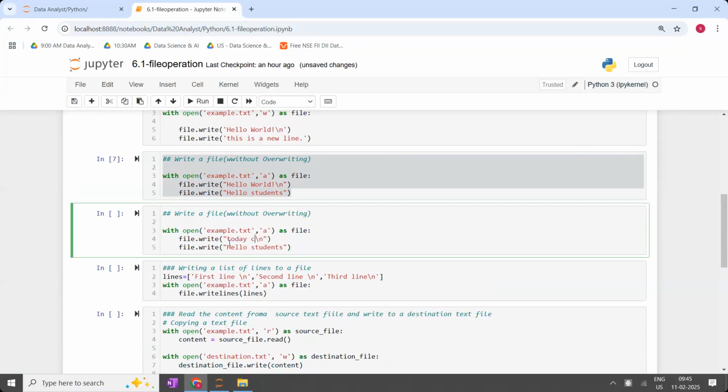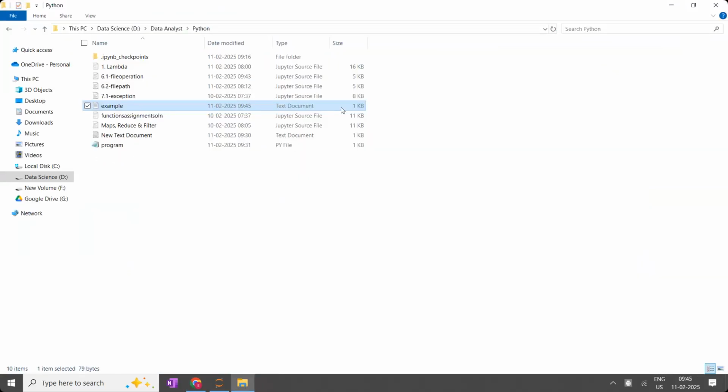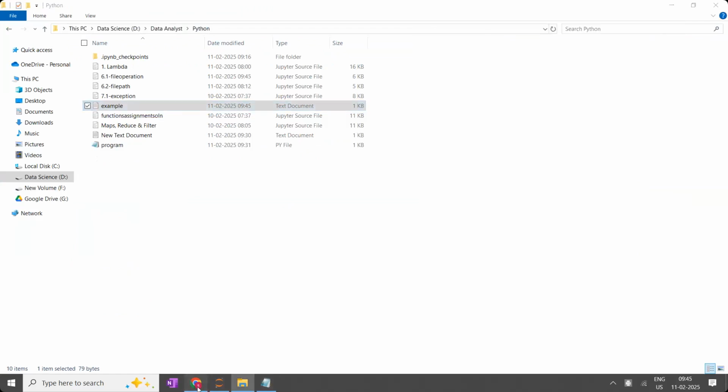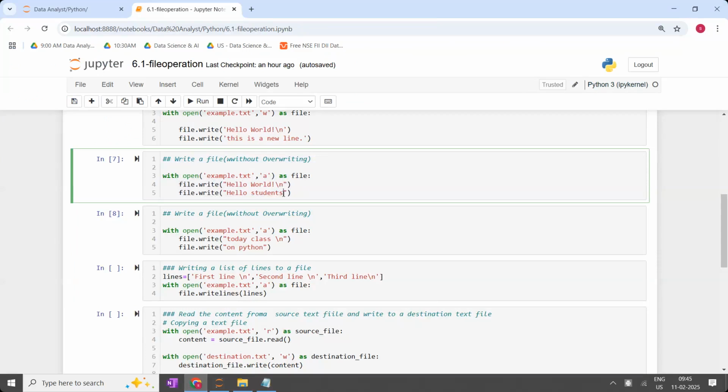Today's class. Okay, now at the same time, on Python. This is on Python. One more time, you can open your example.txt again. It was added. But today's class, you have got as a side note, sir. It should be at the bottom, but you have not received it at the bottom because you have not used the slash n. Either in the previous one you have to use the slash n so that it goes to the next line, or in the starting of this one you can use the slash n.